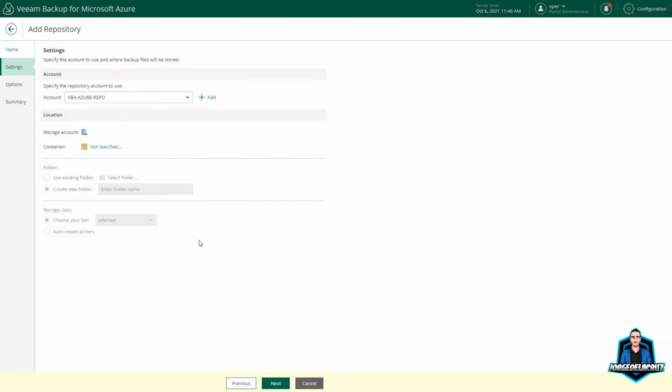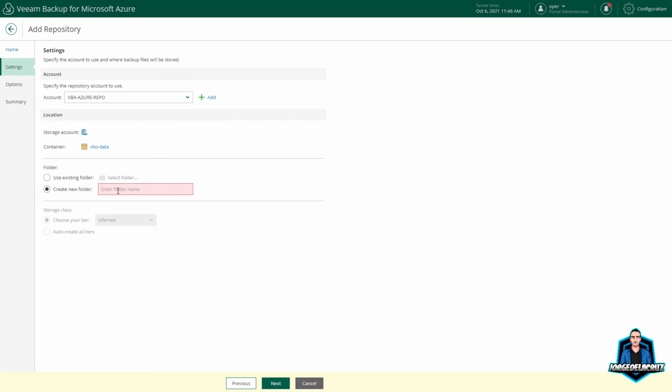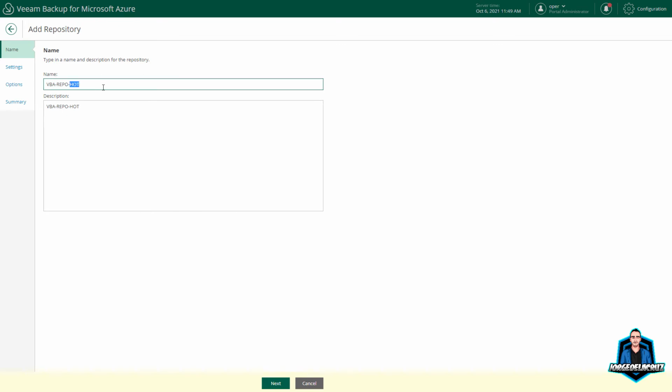And now we can go into containers. There's a container that I'm going to use. Create a new folder on this container. I'm going to call it kind of VBA version 3. And you can see that I can select as well already the tier, including archive, or I can just let Veeam Backup for Azure create the three different auto tiers, right? So that's what I'm going to do.